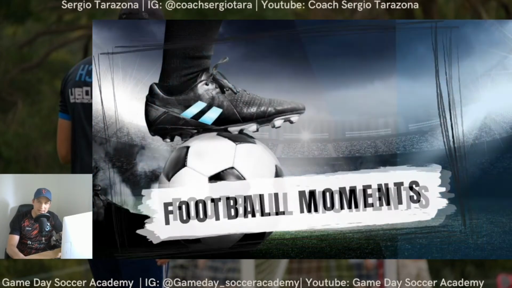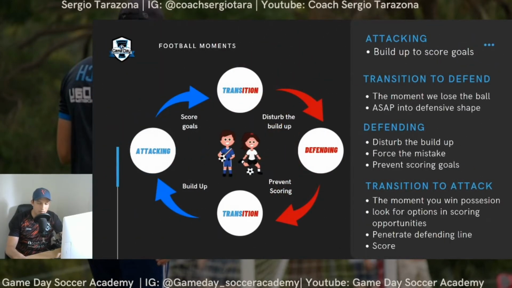The football moments. In football, we have mainly four moments. When we're attacking, or when we have the ball; when we are defending, that means we don't have the ball and the opposition have the ball; and then the transitions from attack to defense and from defense to attack.